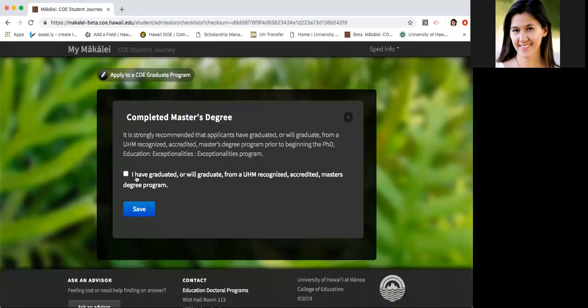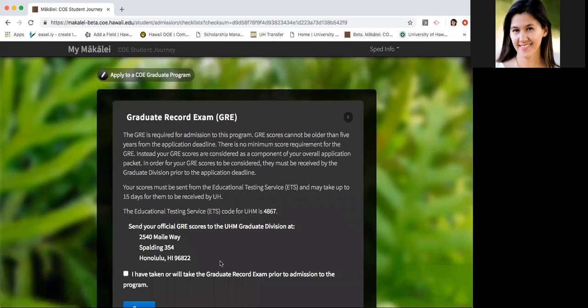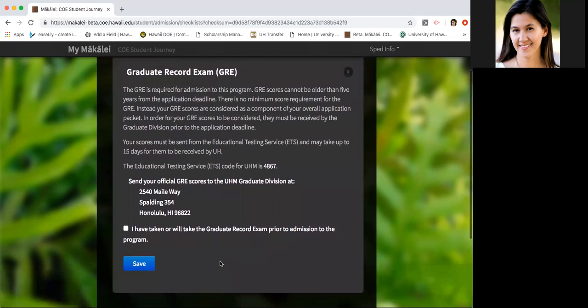This is just saying, yes, I have a master's degree, so push save. You do need to take the GRE. However, you don't have to wait until the GRE is done in order to check this off, because it says I have taken or will take the GRE prior to admission to the program. And actually, you need to have the official scores submitted before the deadline, and the deadline is February 1st.